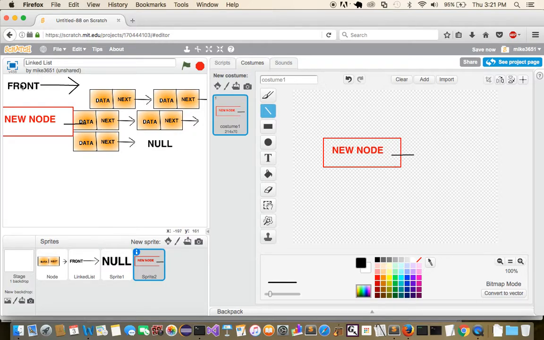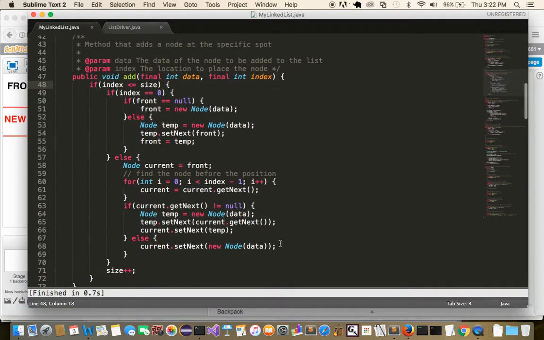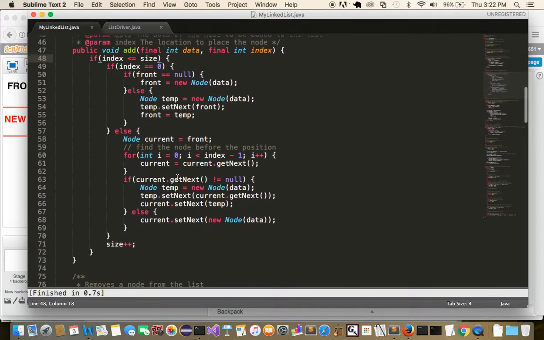Once again, it follows the same principle: once we find the place where we want to add the node, or one spot before it, we create that new node and set its next value to be equal to the next item from the previous node, so that we can then move the previous node's pointer to point to this new node that we've constructed. That's all that's happening here.